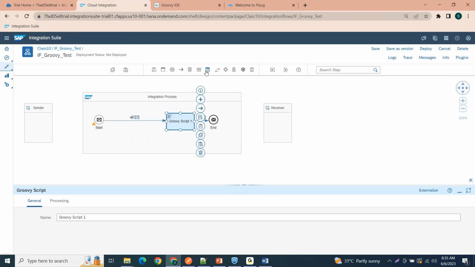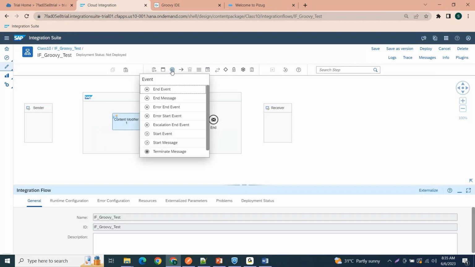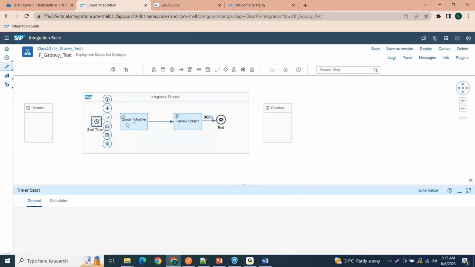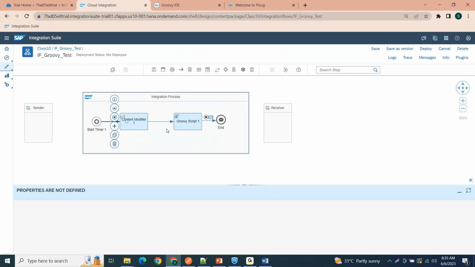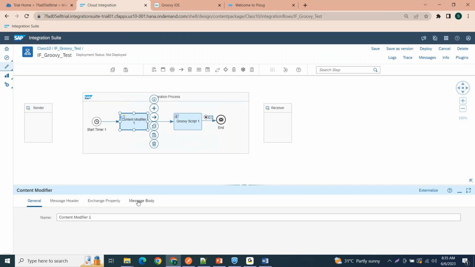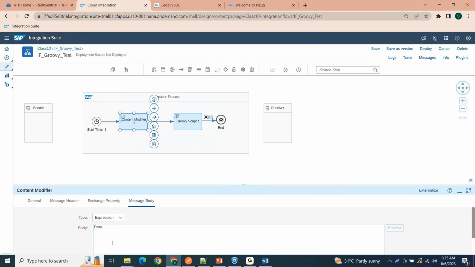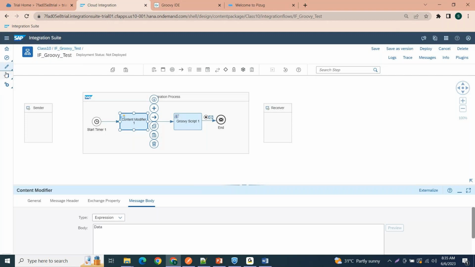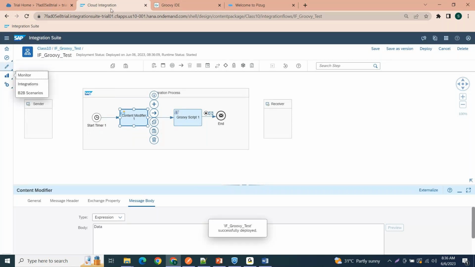Let me add some content modifier here, and let me show you how it will execute. It will just sleep the process, that means it will stop the process for the particular milliseconds we provided. I'm just creating the data like that. We provided 40,000 milliseconds, right? So it will stop the process for 40,000 milliseconds. See, it is deployed. Let me make a duplicate of this and go to monitoring.